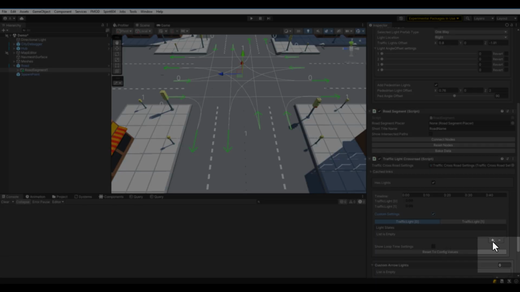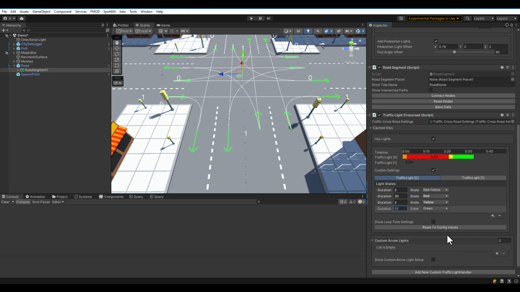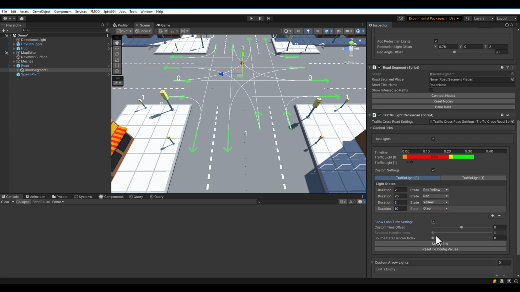Add the desired states using the plus button. Customize the timings according to your preferences. Add and configure the remaining states. Next, we can loop the timings for another light handler. Press the Loop Time Settings button.